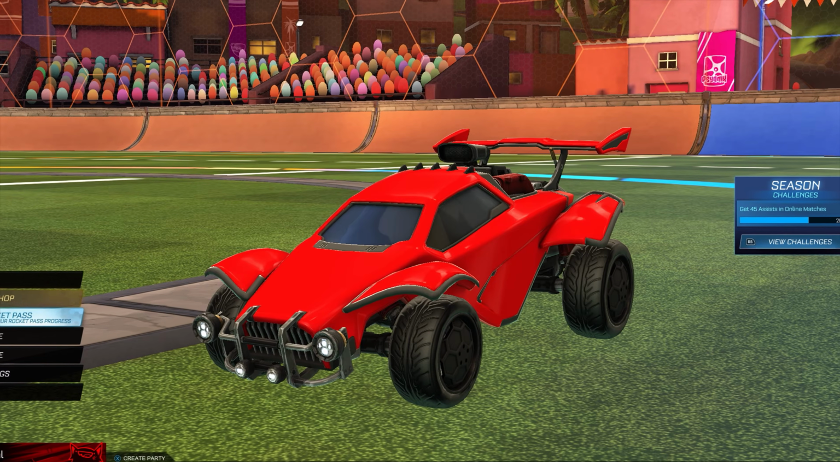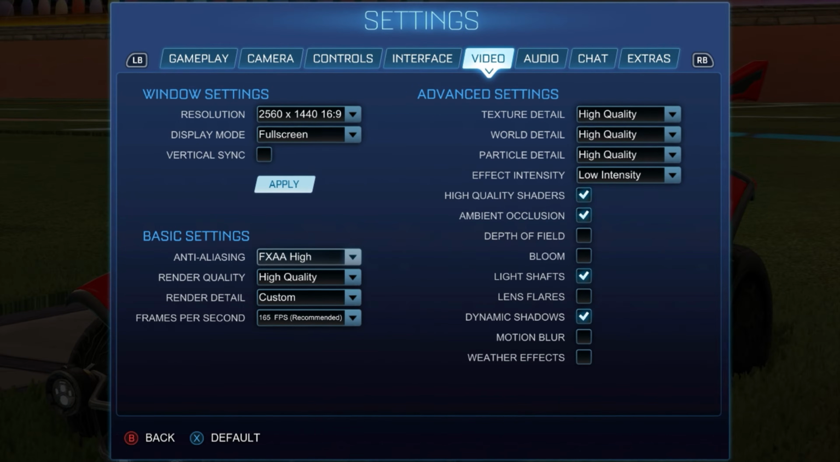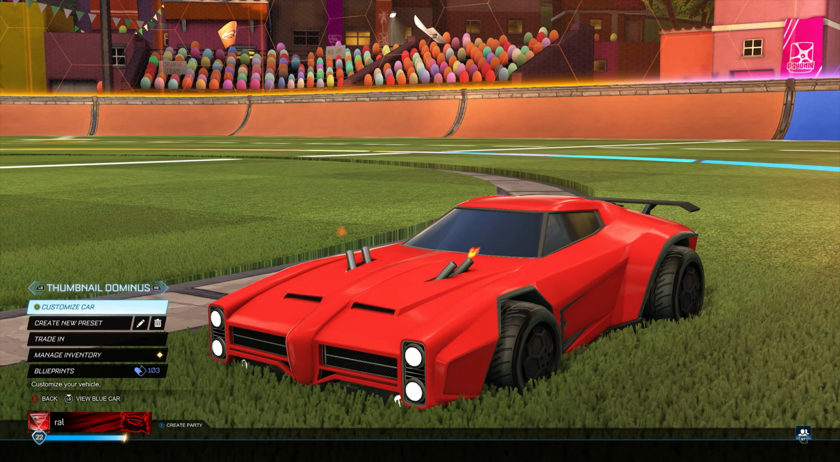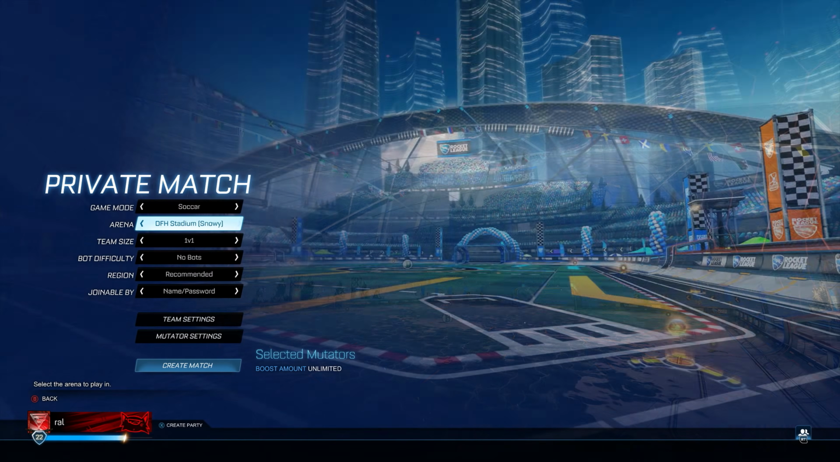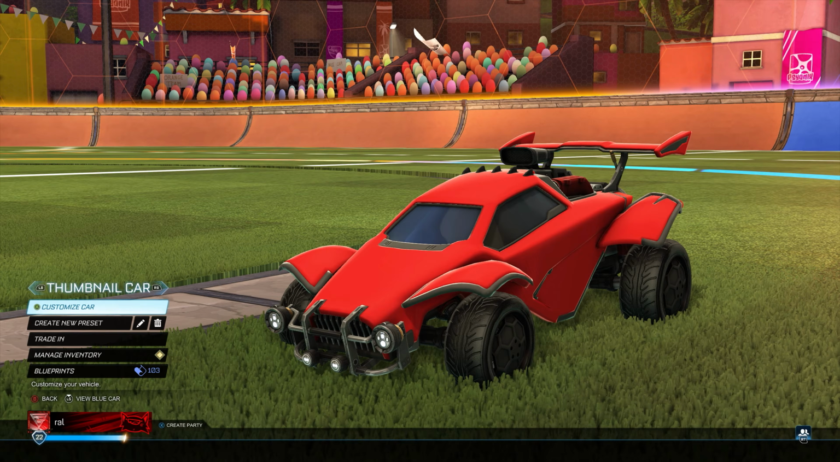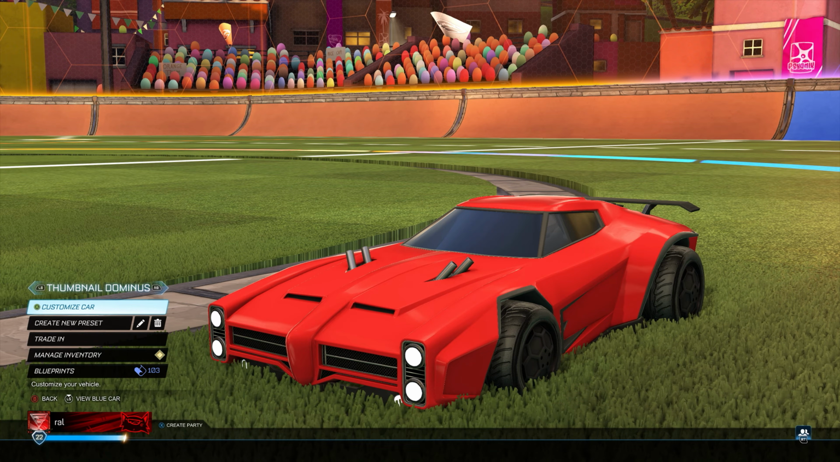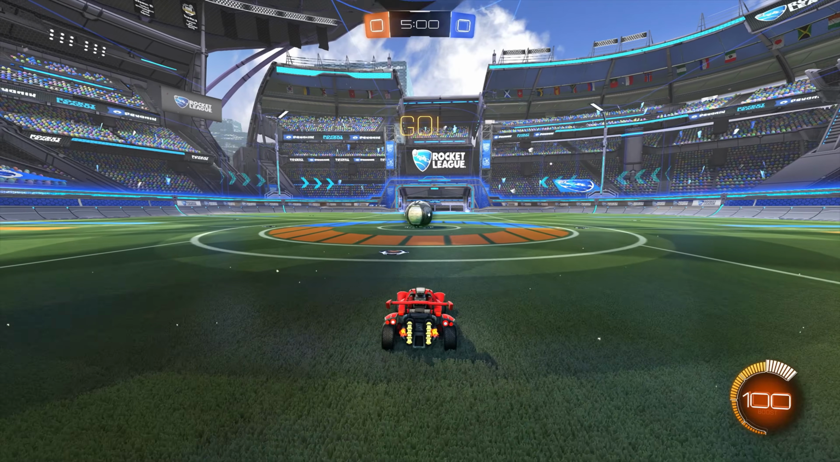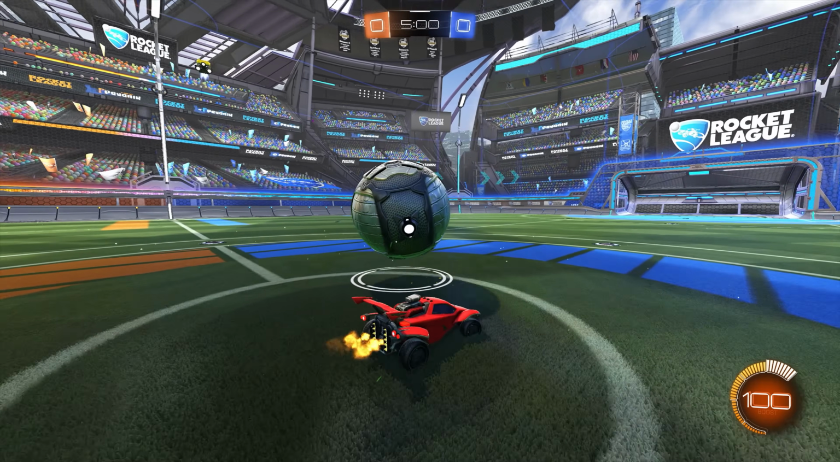First, we have to change our video settings in Rocket League. These are the settings that I use to take screenshots. We also need to decide what cars and maps we want to have in our thumbnail. For this one, I will have a plain red Octane, a plain red Dominus, and I will use the map Champions Field. Now that we've loaded into our private match, it's time to align our car.